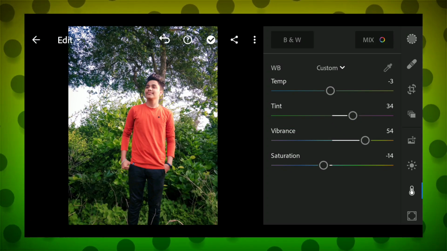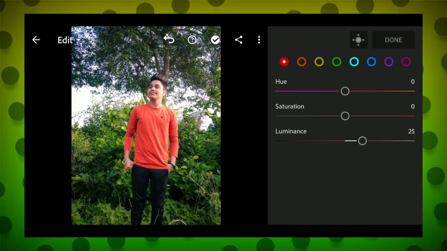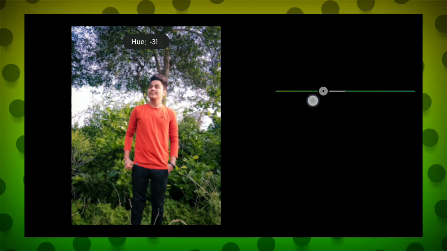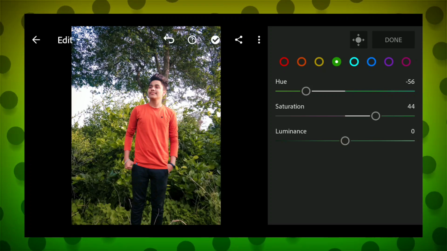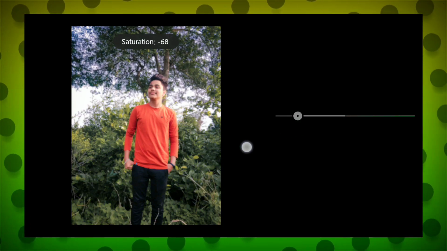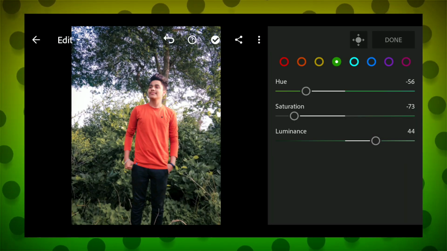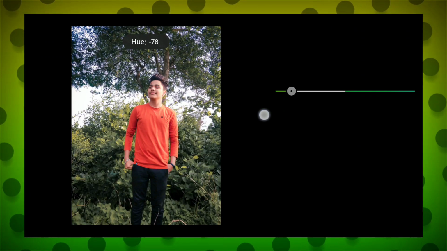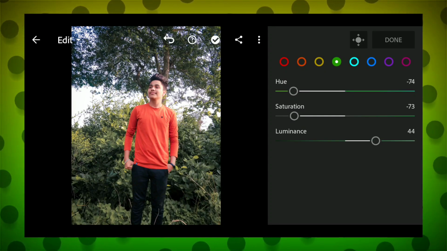And then click on this mix icon in the top right corner and go to the green color. Decrease the hue, and also decrease the saturation, and increase the luminance. You can adjust accordingly, up to what extent you want the gray and little bit reddish color in the photo.